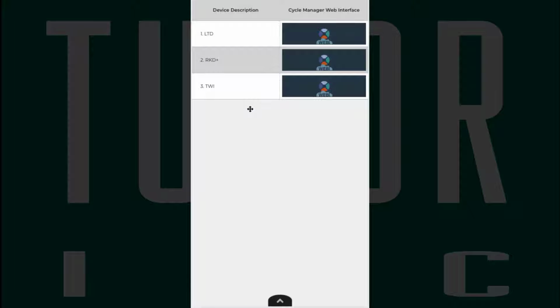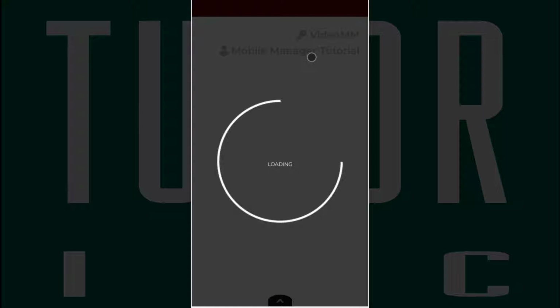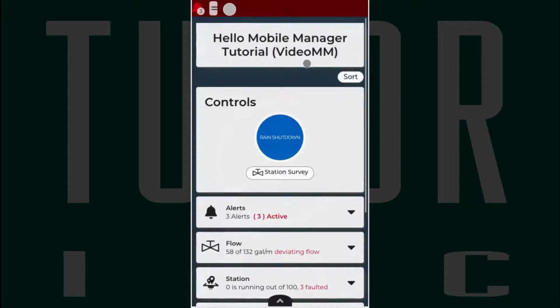This video will review the basic navigation of MobileManager. Select a controller to begin. The server will now establish a connection to the controller. You are now connected and can start using MobileManager.